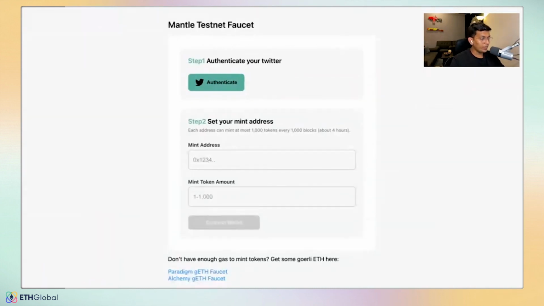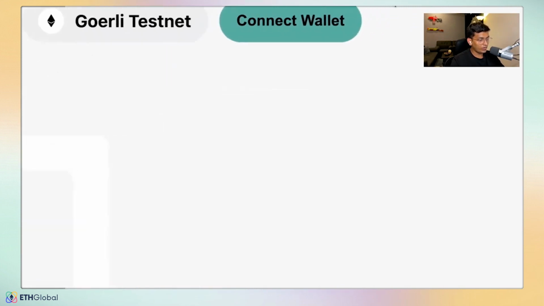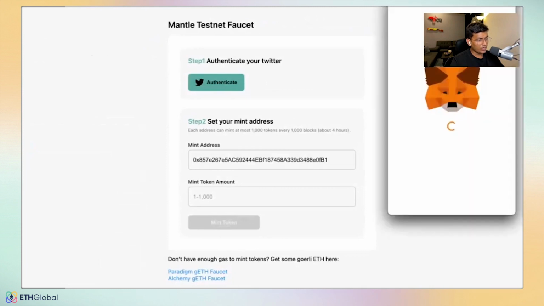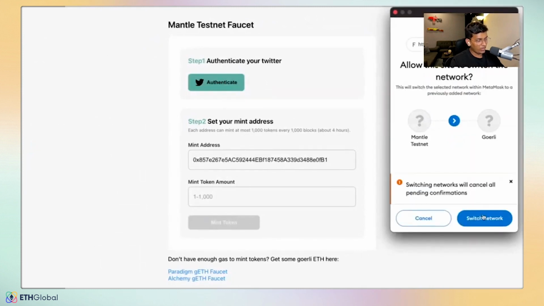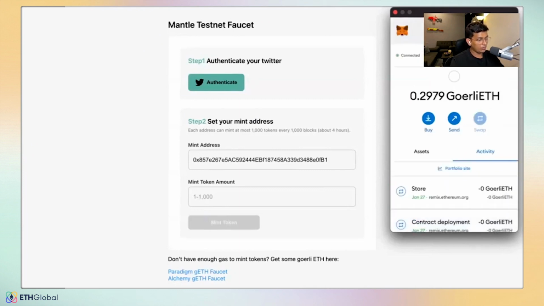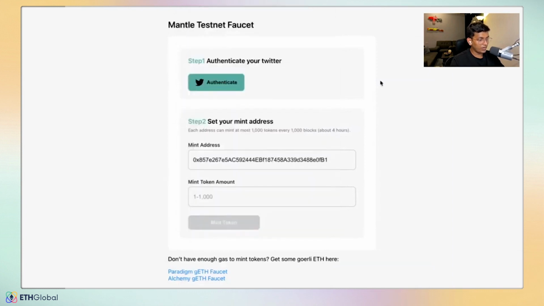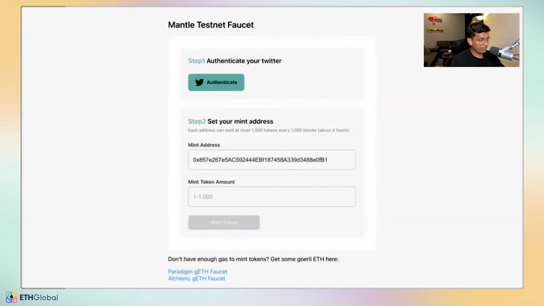Okay, so the first step would be to connect it to your wallet over here, right? And I think I've already connected my wallet, but it will still ask me to switch to Goerli network. Yep. So we click on switch network. Hopefully it was visible. I have to keep dragging it out of my screen, but it's fine. Let me just check again.